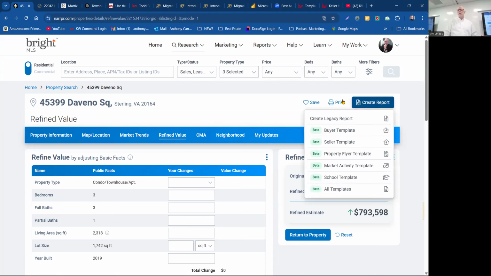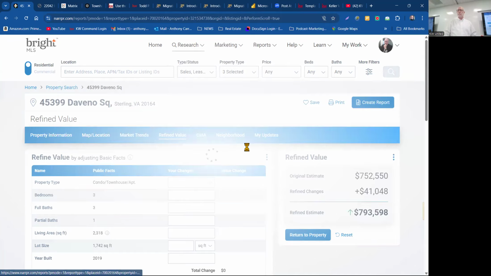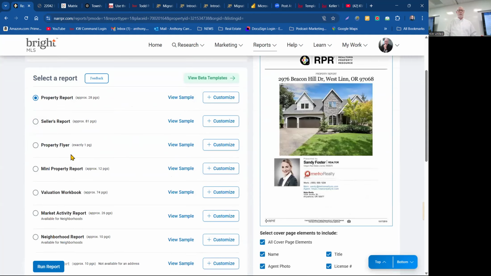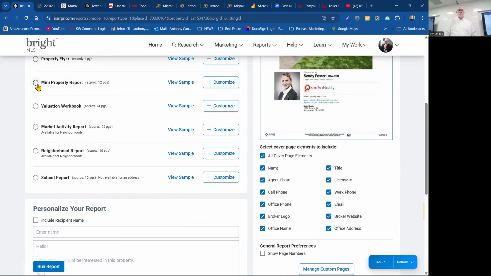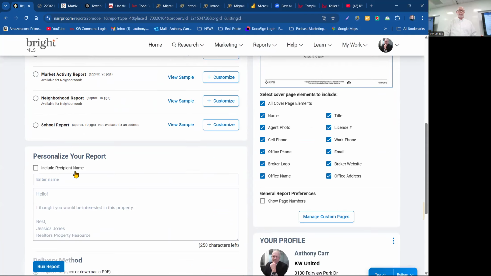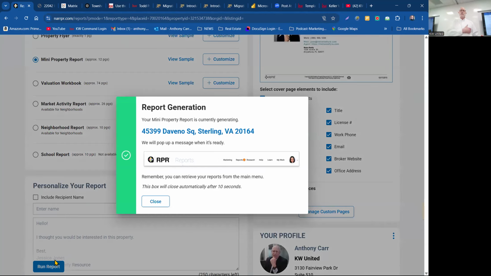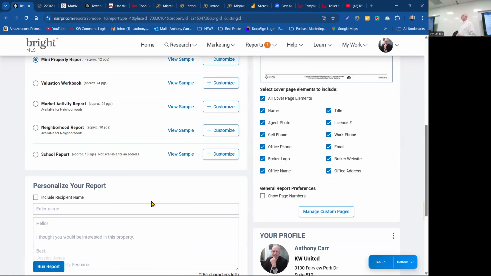So from here, you can create a report. And I just do the mini report because it's just so much simpler. It's 11 pages. You do the overall big report and it's like 100 and some pages.